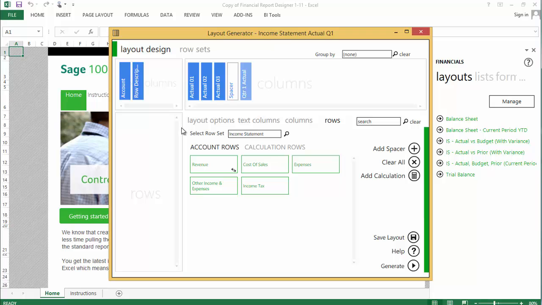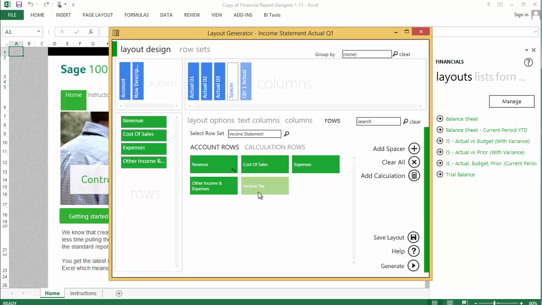The window will close and you will see the Account Rows area of the Rows tab fill with the rows of the row set. Click on each of the rows to add them to the layout. They will appear in the Rows area to the left of the layout generator. Just so you know, if you need to remove a text column, a column or row, you can do so at any time by right-clicking on it in the Text Columns, Columns, or Rows area. Hover over for instructions if you forget how to remove them.